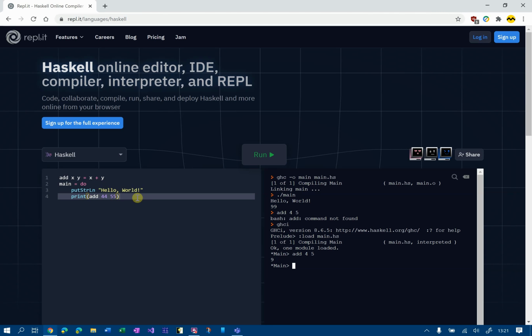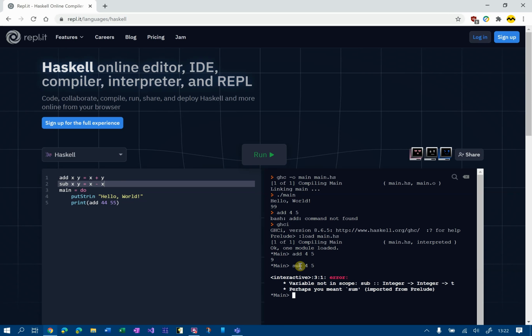It's very little stuff, but basically, if I add now a new one called sub x y equals y minus x. Okay, if I try that now, sub 4 and 5. Doesn't work because I have to redo the load main again. Okay, so hopefully that should now work.